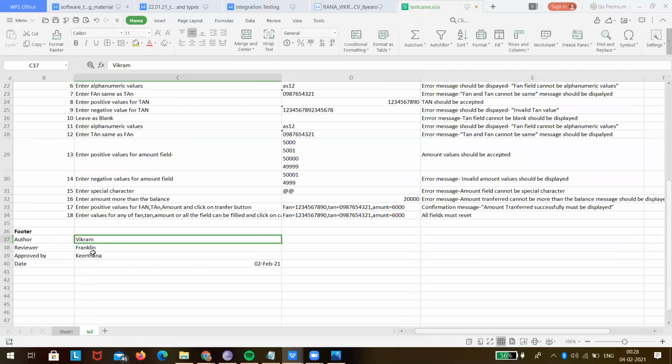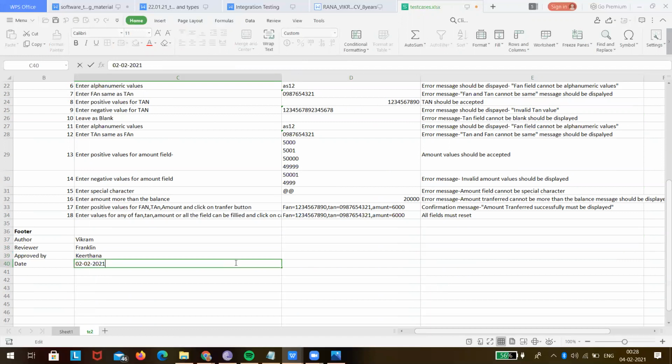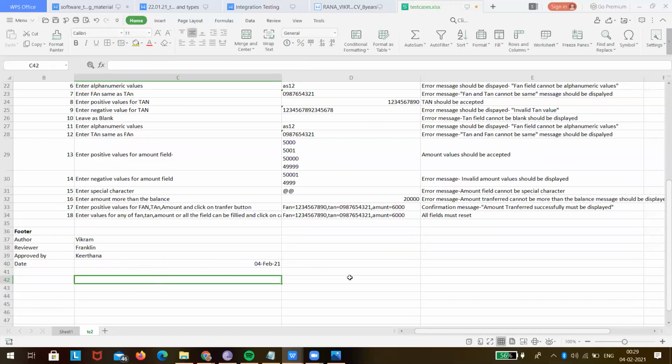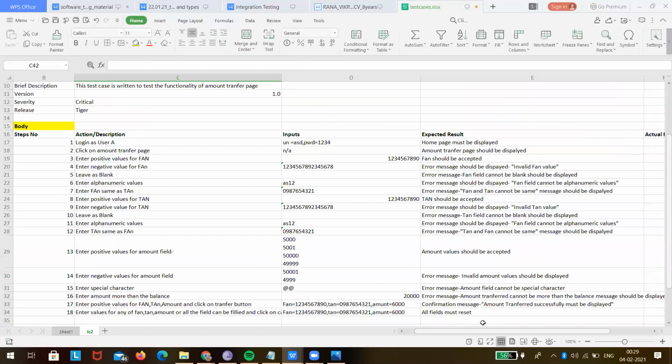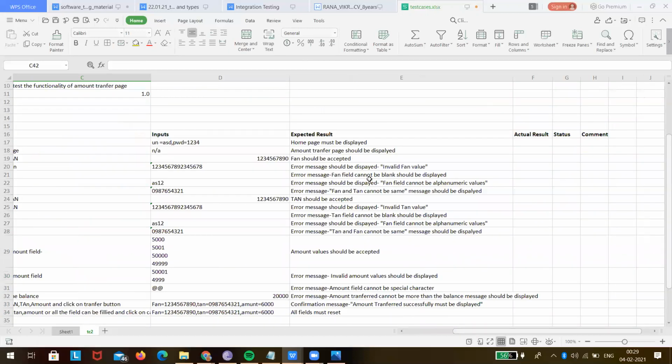Footer section: the person who has written, reviewer, the person who has reviewed, approved by, the person who has approved, the test lead. And this is when the test case is written. Suppose it's written on 4th of Feb. So this is the thing. And actual result we'll write after the testing.